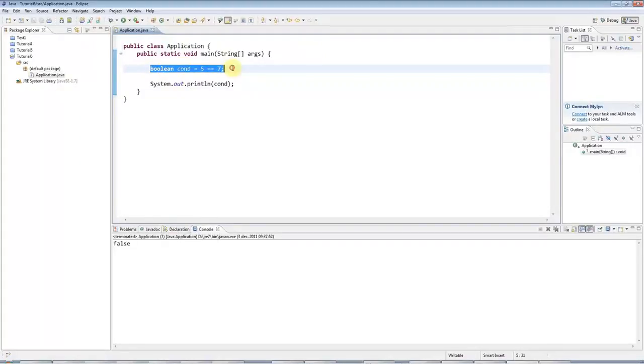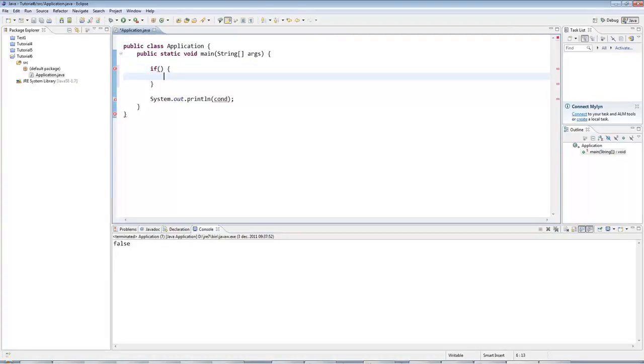Let's use these conditions in an if statement. An if statement looks like this. You type if, which is the keyword, and then you need a condition in round brackets after that. And then you have curly brackets, which enclose some code that you want to run if the condition is true. So for the condition, let's try 4 equals 4, which is true, of course.